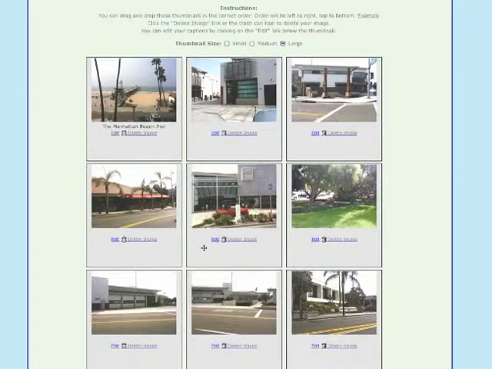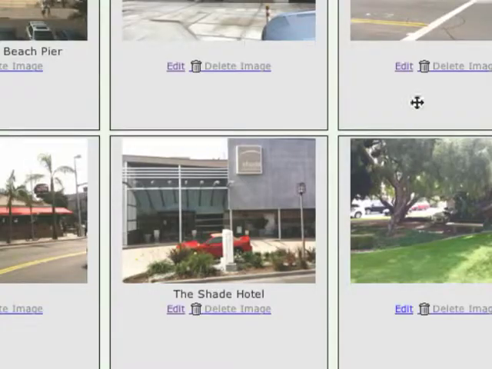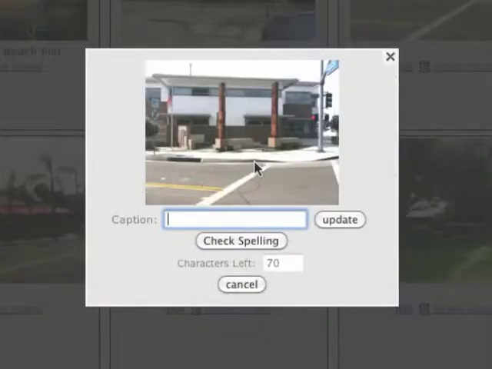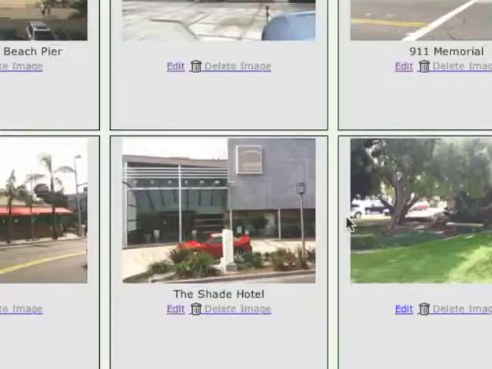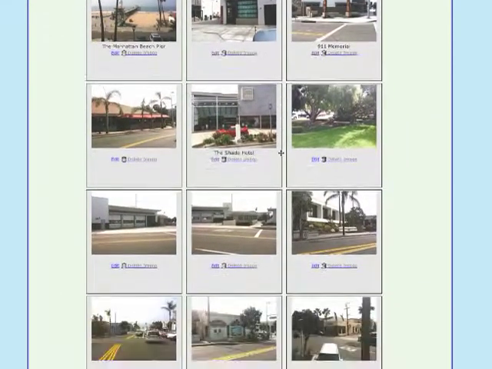Let's see, this is the Shade Hotel. We'll just call it the Shade Hotel. This is a boutique hotel in my neighborhood. And we'll click that. And this is our 9/11 memorial. And actually, you know what, I could incorrectly spell it. We do have spell checking, which is practically automatic in our system, so you don't have to worry about your spelling, because I am possibly the worst speller in the world.